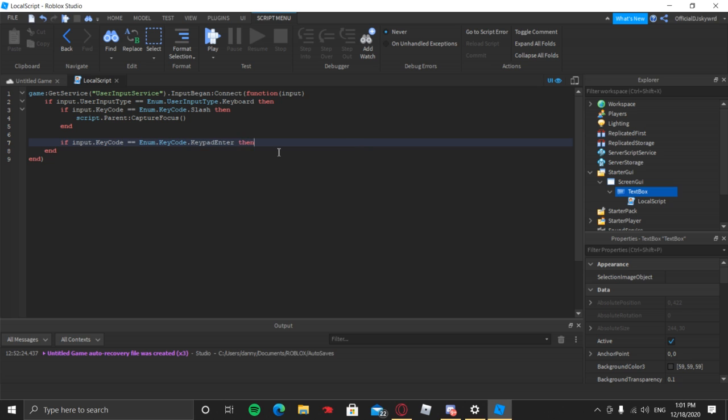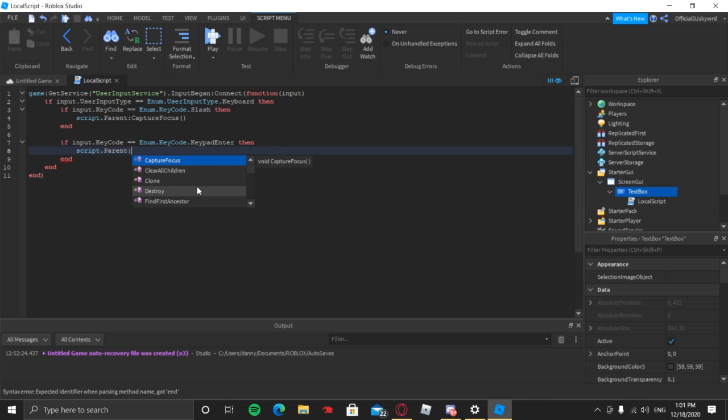So yeah, and then we're just gonna say then, and now we're gonna say script.Parent:ReleaseFocus(), I think there's a thing where you can lose the focus, yeah, ReleaseFocus, and then submitted. Actually, yeah, we have to set that to true.